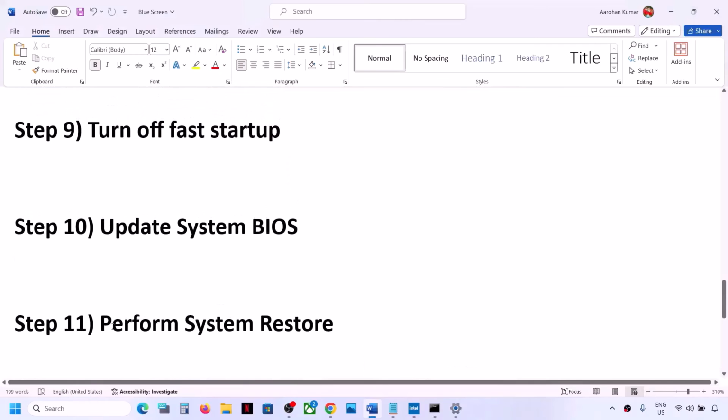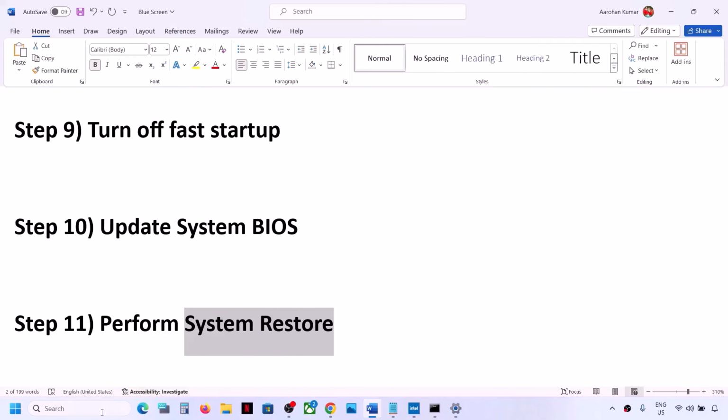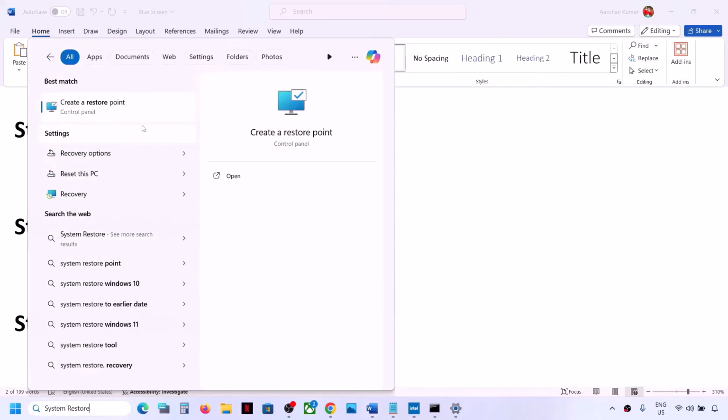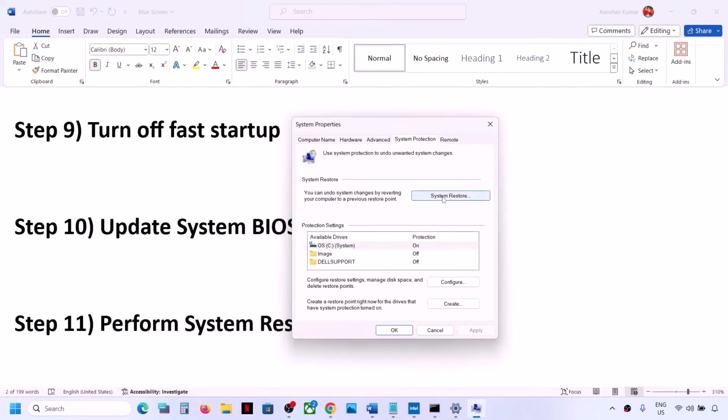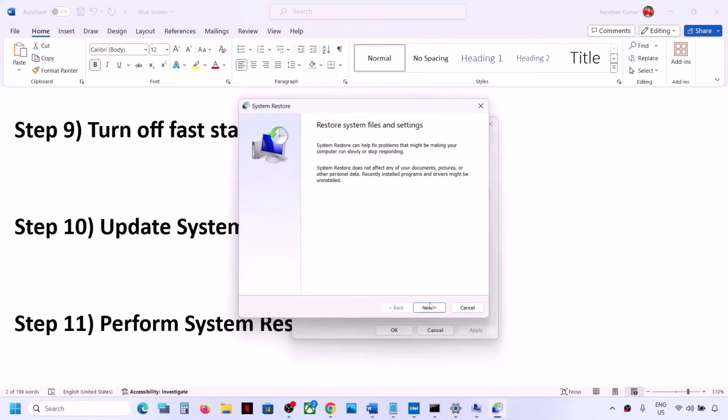Now next step is to perform system restore. Sometimes this takes care of the problem. So you can perform system restore. Type in system restore in Windows search box and then click on create restore point and then click on system restore over here and then click on next.